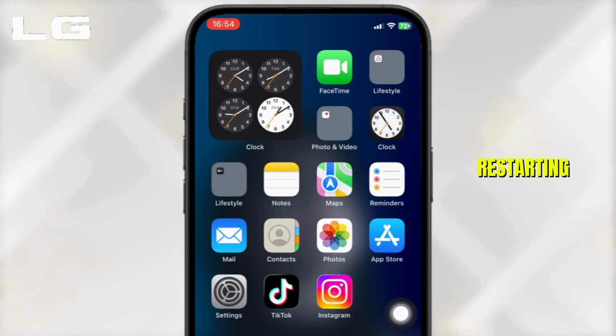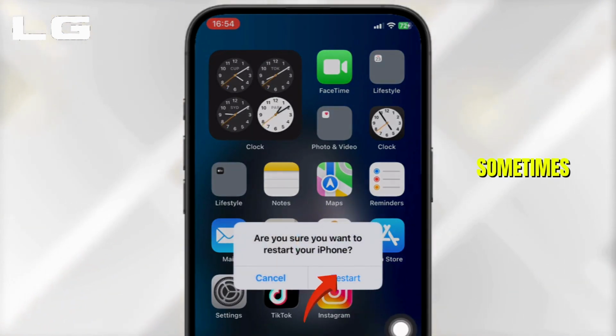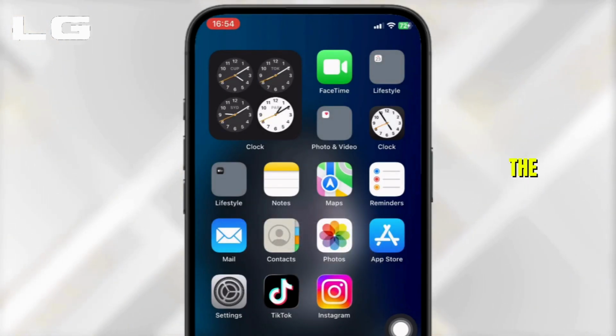After that, try restarting your device. Tap and hold the Assistive Touch and click on Restart. Sometimes restarting the device might also fix the issue.